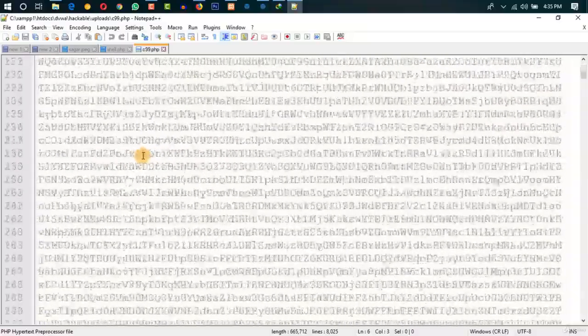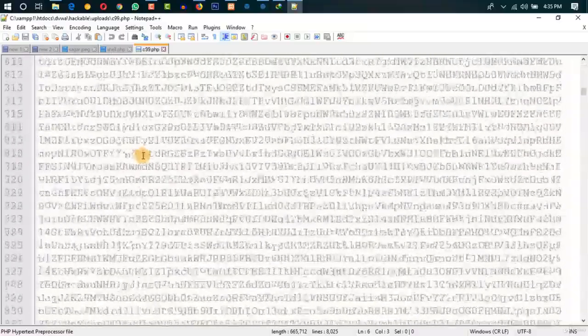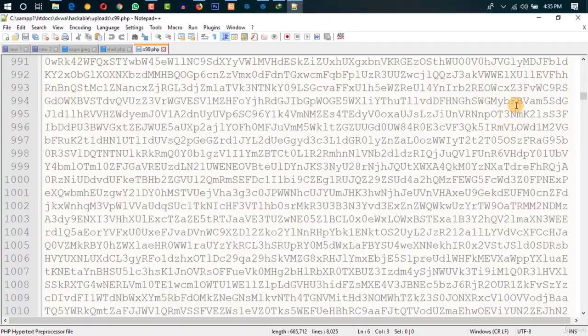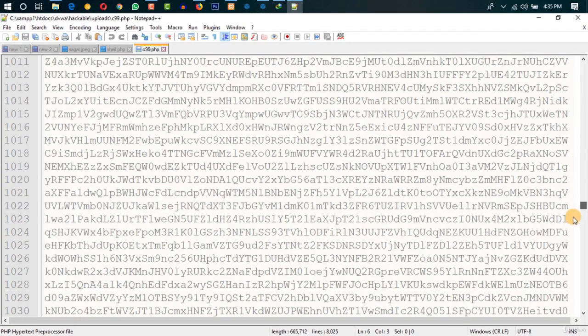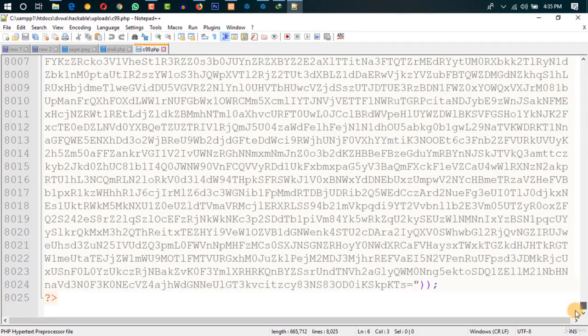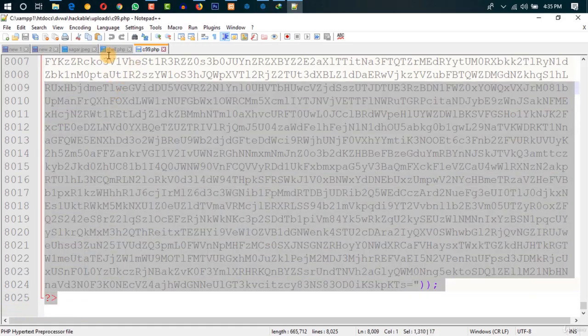You can see it's a huge amount of code. It's a huge amount of lines, and let me just go really down below to show you how many lines of code it is. It is 8,025 lines of code. So that's why you can go ahead and try this out, right?